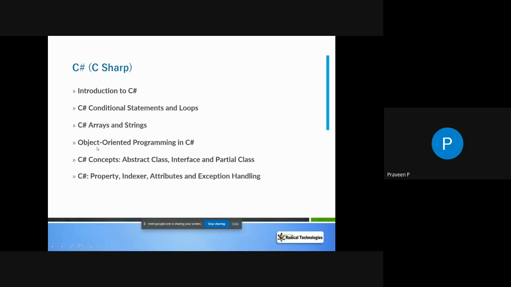And then object oriented programming in C sharp. Mainly C sharp is an object oriented programming language, in simple terms we call it an OOPS language. The OOPS concepts we cover here are abstraction, interface, encapsulation, inheritance, and polymorphism. Those major OOPS concepts will be covered in this part, how we use them, where we use them, and the differences between them.